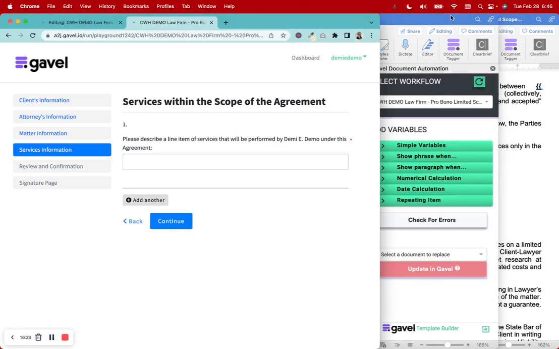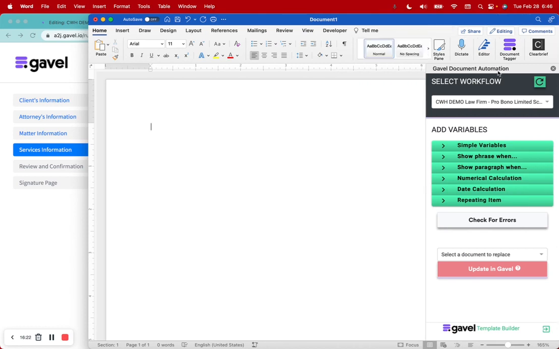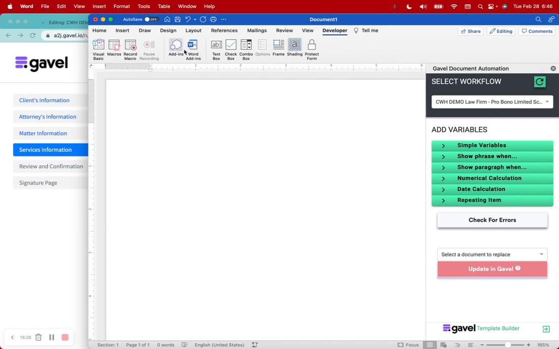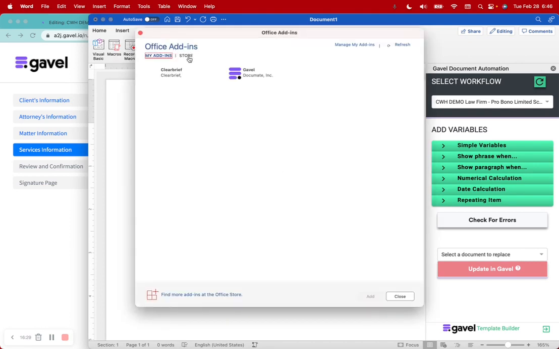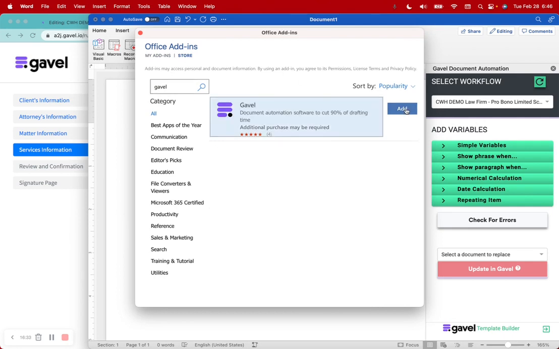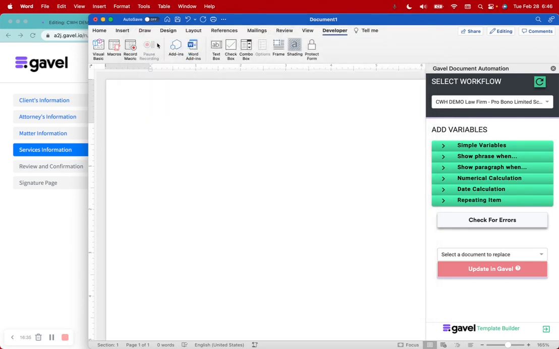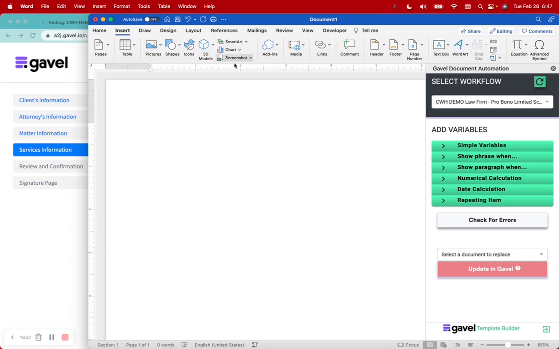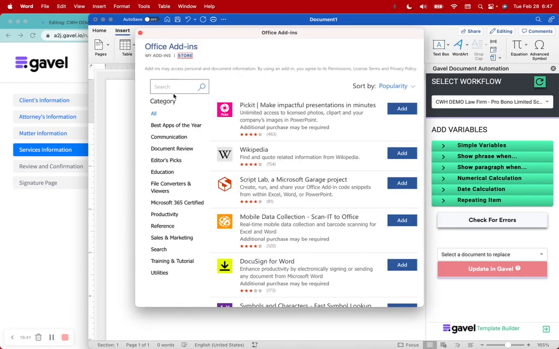So I've just signed into my Word add-in for Gavel here, this document tagger one, which you can get easily from the add-in store if you go to developer, add-ins, and just search in the store for Gavel here and just say add. You can also do this by inserting add-ins here, get add-ins. So either way, you can get to this store.